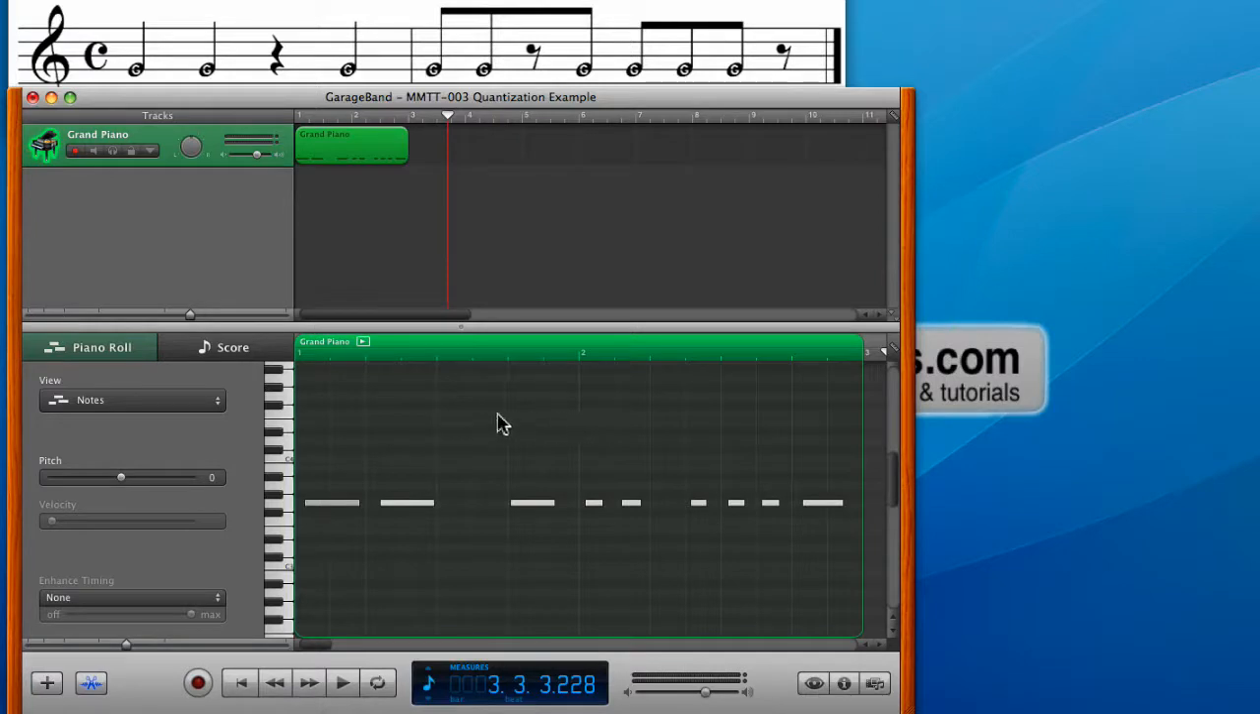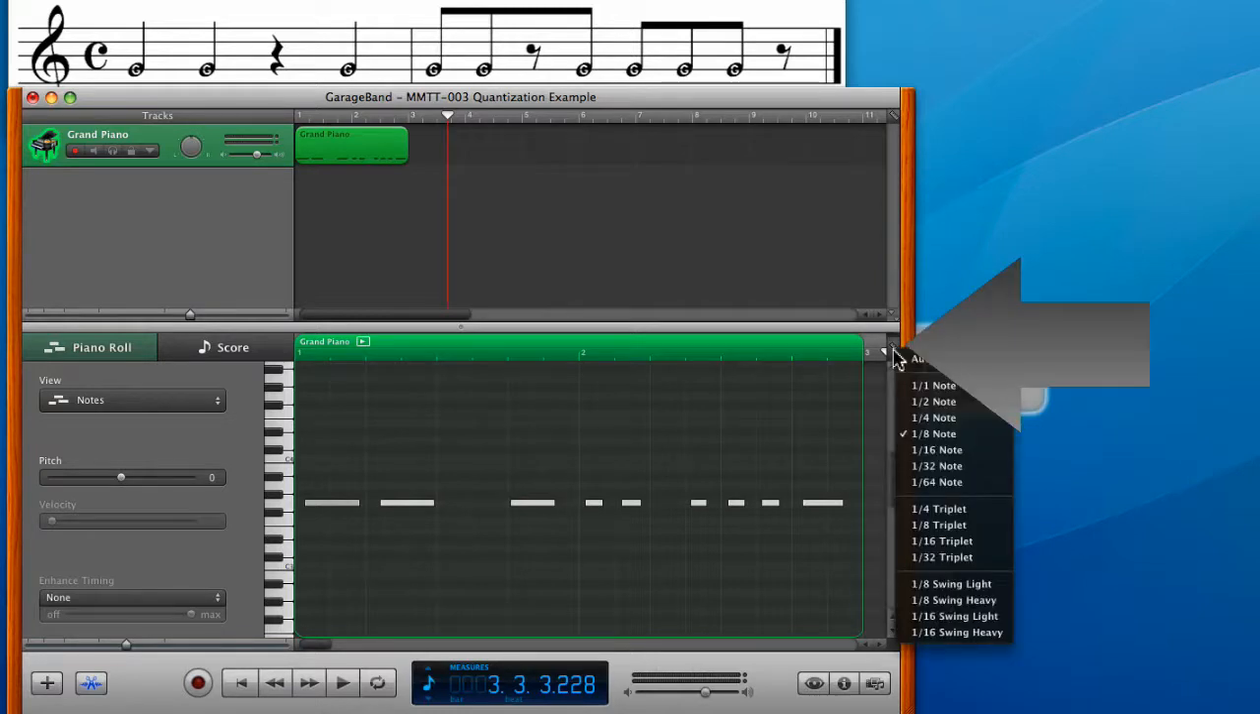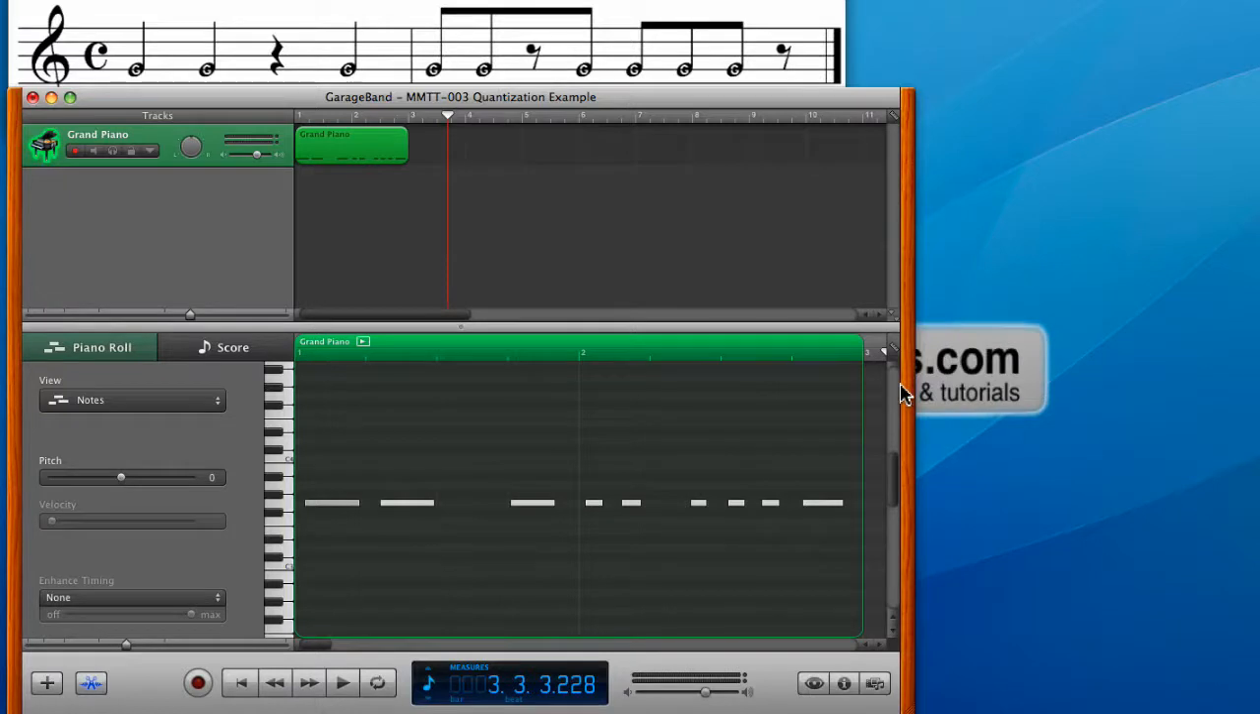Notice that the edit window is set up to a grid. If I go to this grid ruler button, I can change the view of this grid based on rhythmic durations. If I set it to just a whole note, notice that there is one grid line per measure, starting at the beginning of each bar.